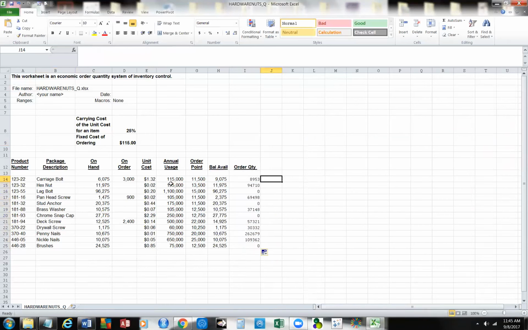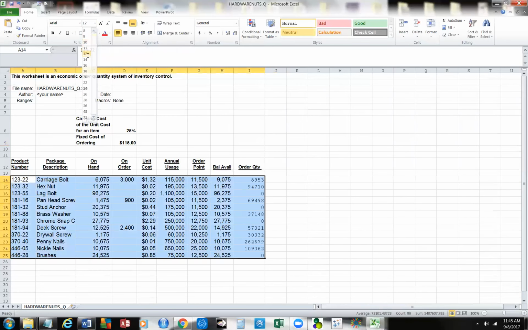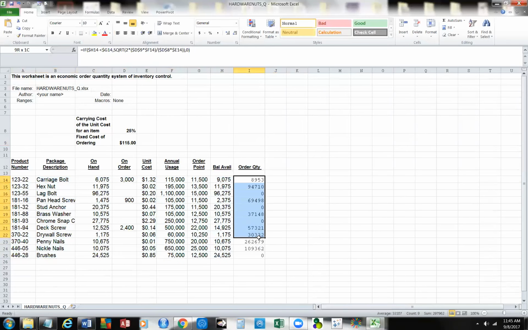Now let's go ahead, and I'm going to make this a little bit prettier and easier to look at, and I'm going to make them all Arial 12s. And I'm going to go over here and click here, copy, format painter. Okay. And that way we know there's nothing to be ordered there.